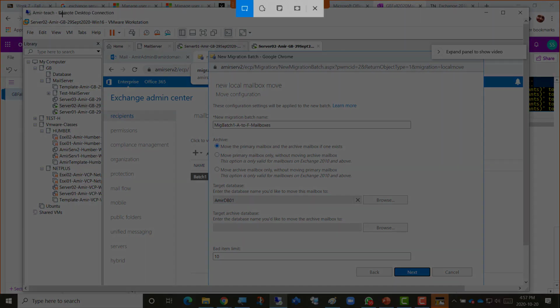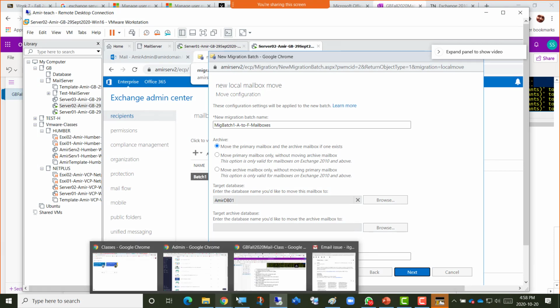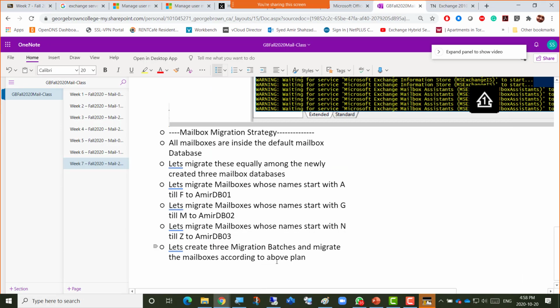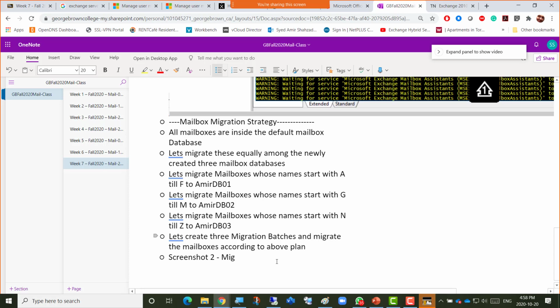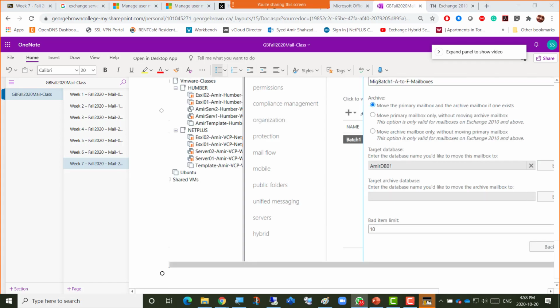I'll just take a sample screenshot now. Hopefully you've taken the screenshot. I'll just grab it. There's a screenshot here, and I'll put now screenshot 2, migration batch 1, A to F. I'll put the screenshot in WhatsApp as well. That's the sample screenshot there, and it's here as well now.